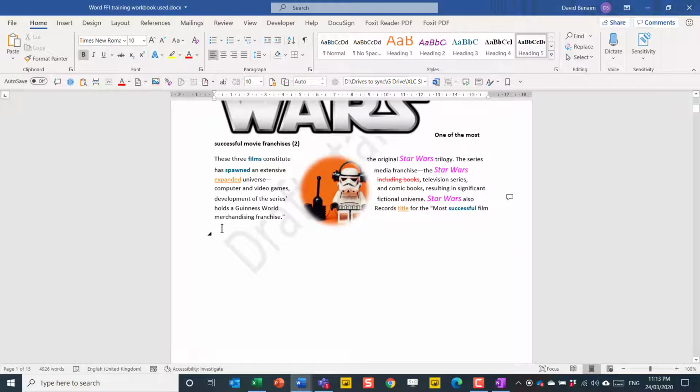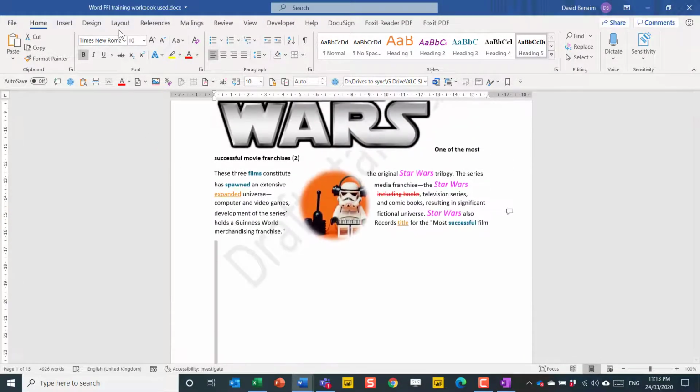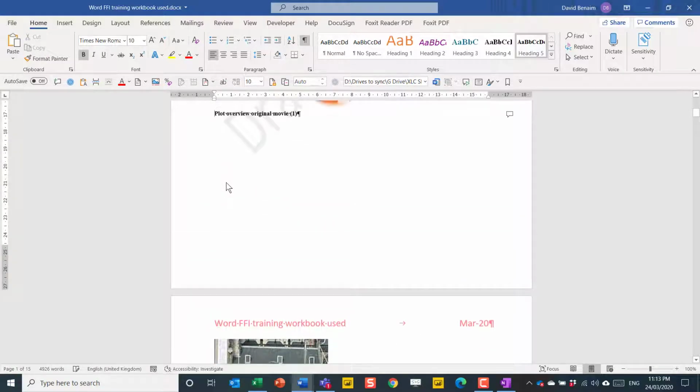So over here, what's happened is that people have pressed enter, enter, enter, enter, enter to get to a new page, which is bad practice. If I switch on the paragraph marks, then I can see that they've done that. It's better to delete that and enter a break.